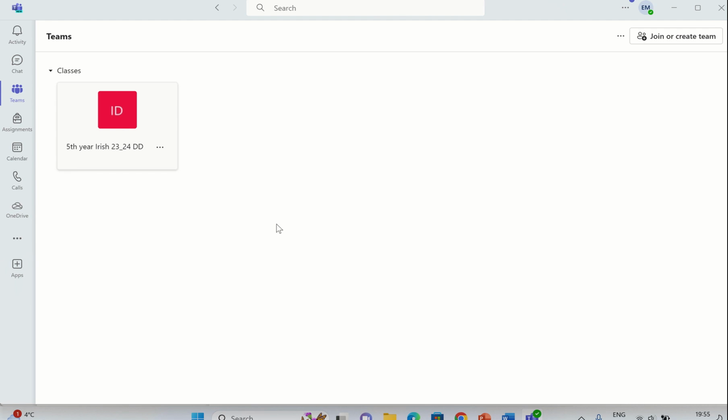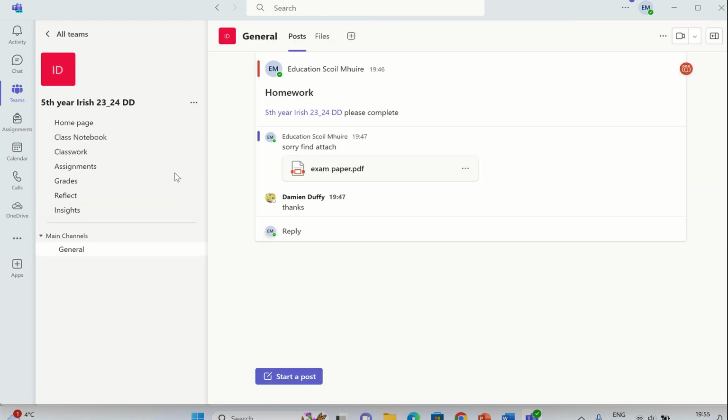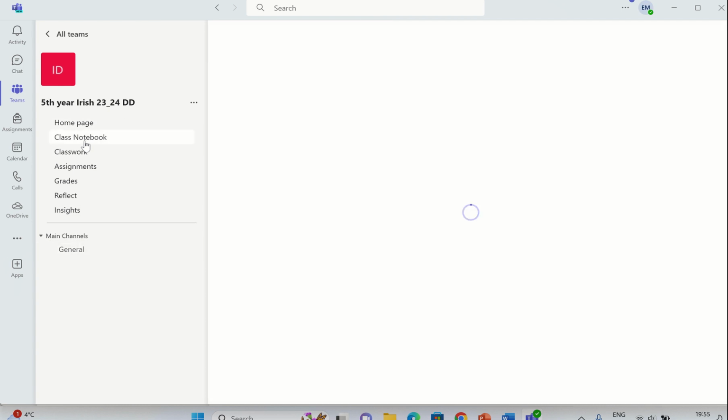It doesn't matter if you're using the app or the online version. They're both synced, so you can see here that on the app version, my teams are appearing as I speak. So it doesn't matter which one you're working off. I just prefer the app version because it means I don't have to go onto the internet every time I want to get into Teams. So like I said, that's files and Teams. Next area we'll take a look at here is the class notebook.